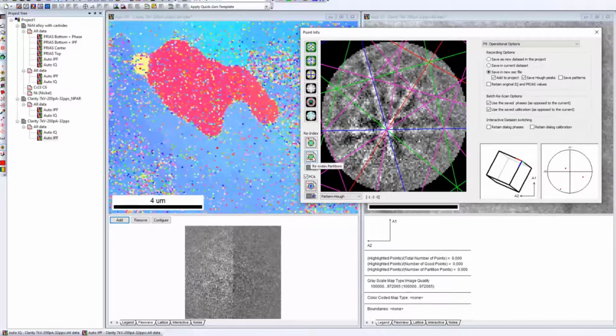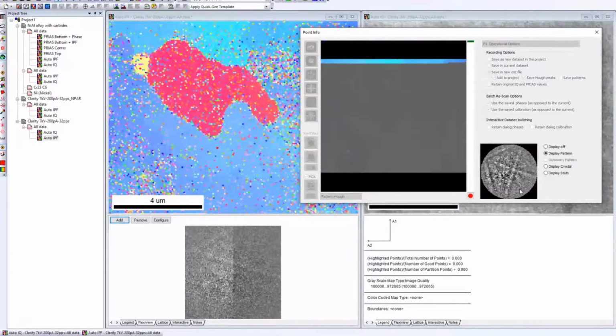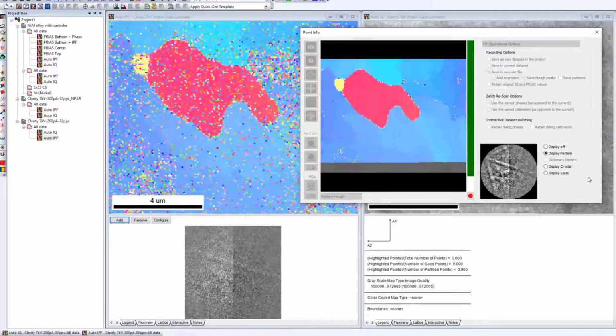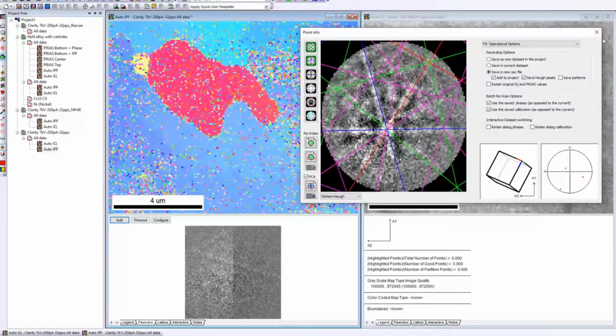And when I want to just re-index this data set this way, now you can see that in most places we get beautiful indexing. There's very little noise left. There are a few places along grain boundaries where the pattern quality was just too poor, but in most places we can get really good EBSD mapping results. And this was at 7 kV and 200 picoamp.